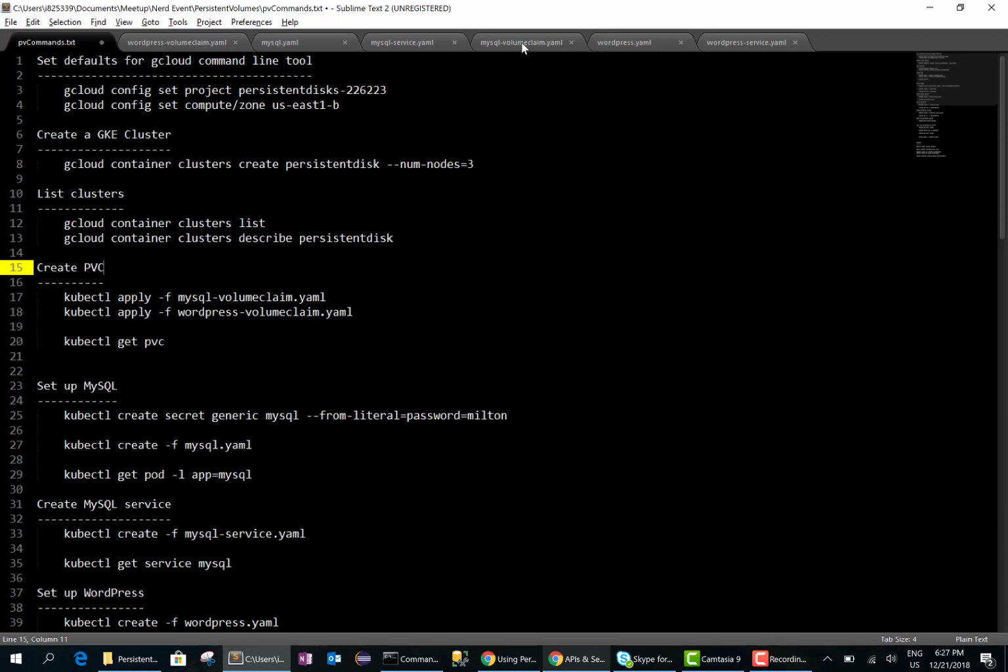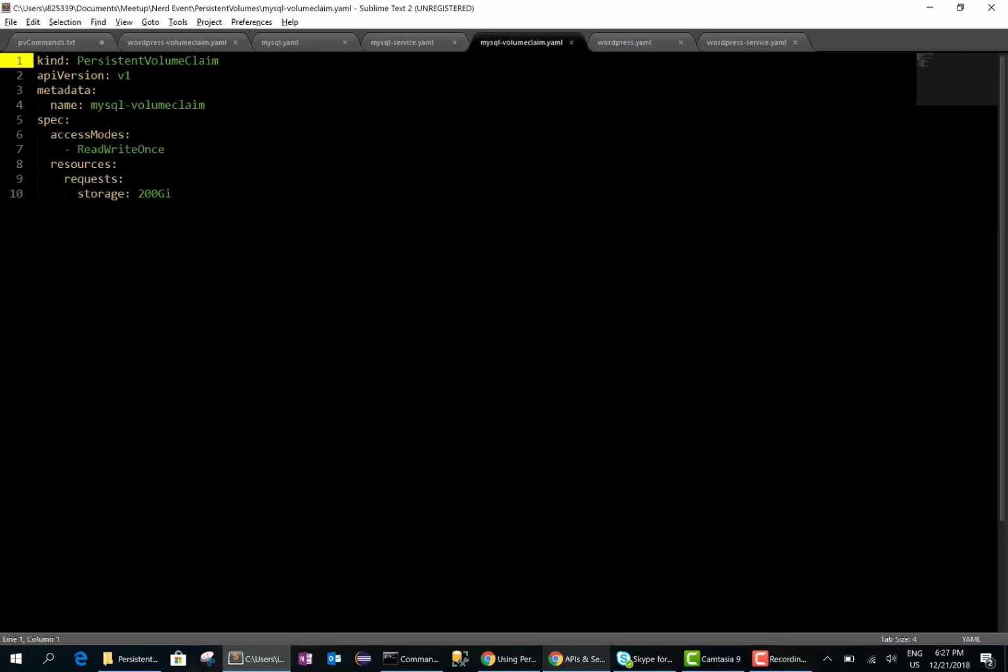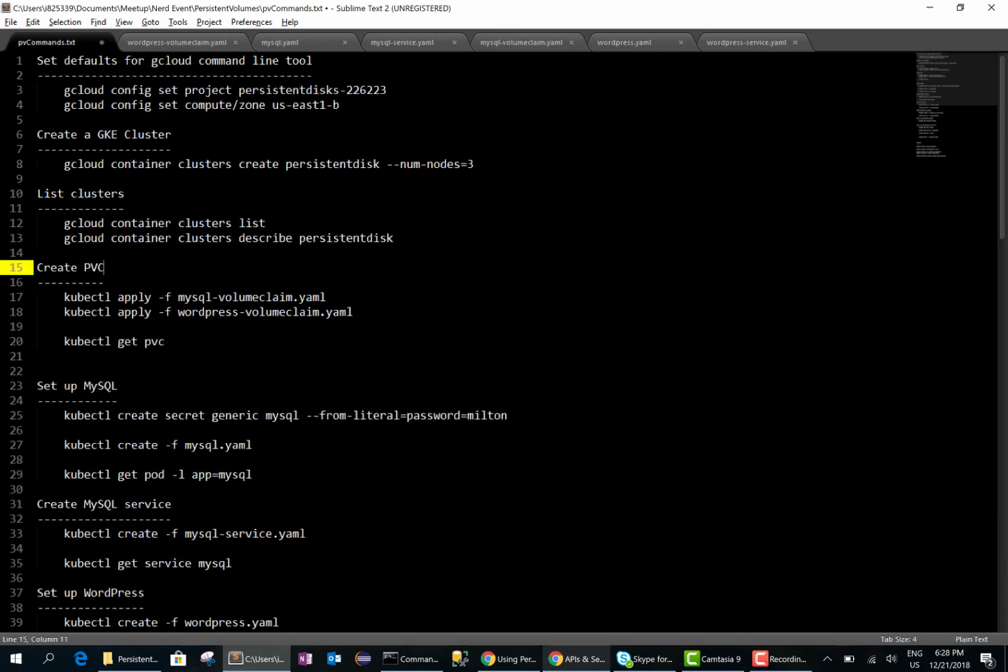So the MySQL volume claim. Like I said, the PVC, the persistent volume claim, can be created by the user or the developer. And basically, you're saying that you need a storage of 200 gigs. Now, the access mode that we have here is read write once, which means only one pod can use this persistent storage. Okay, so let's go ahead and run this command so that we create this persistent volume claim.